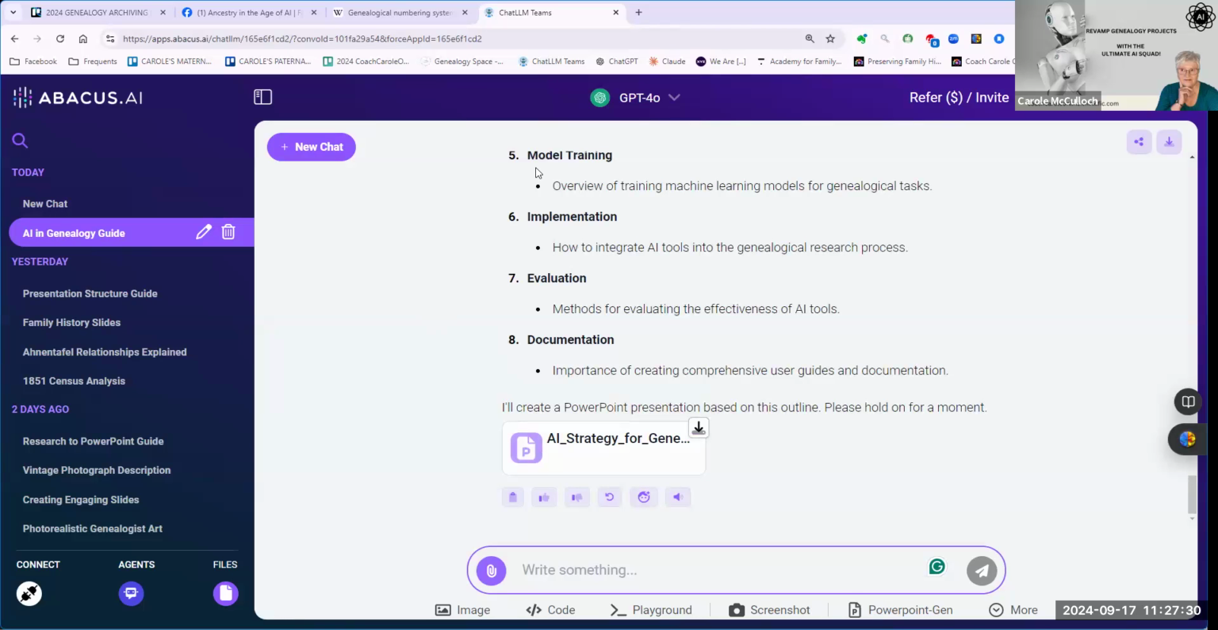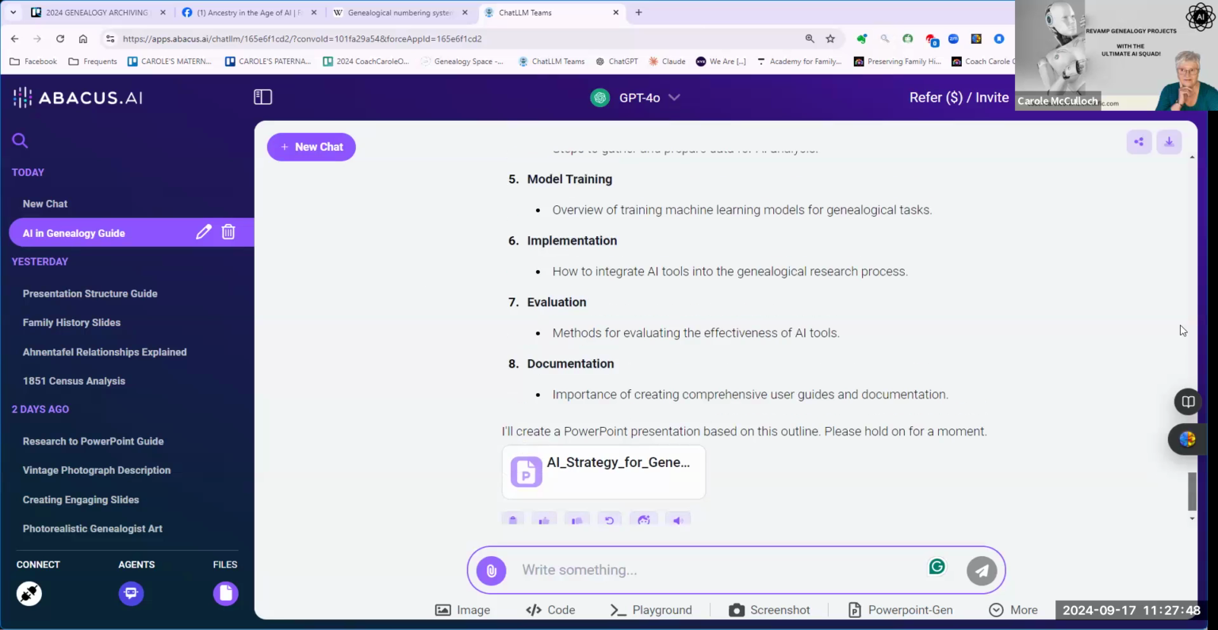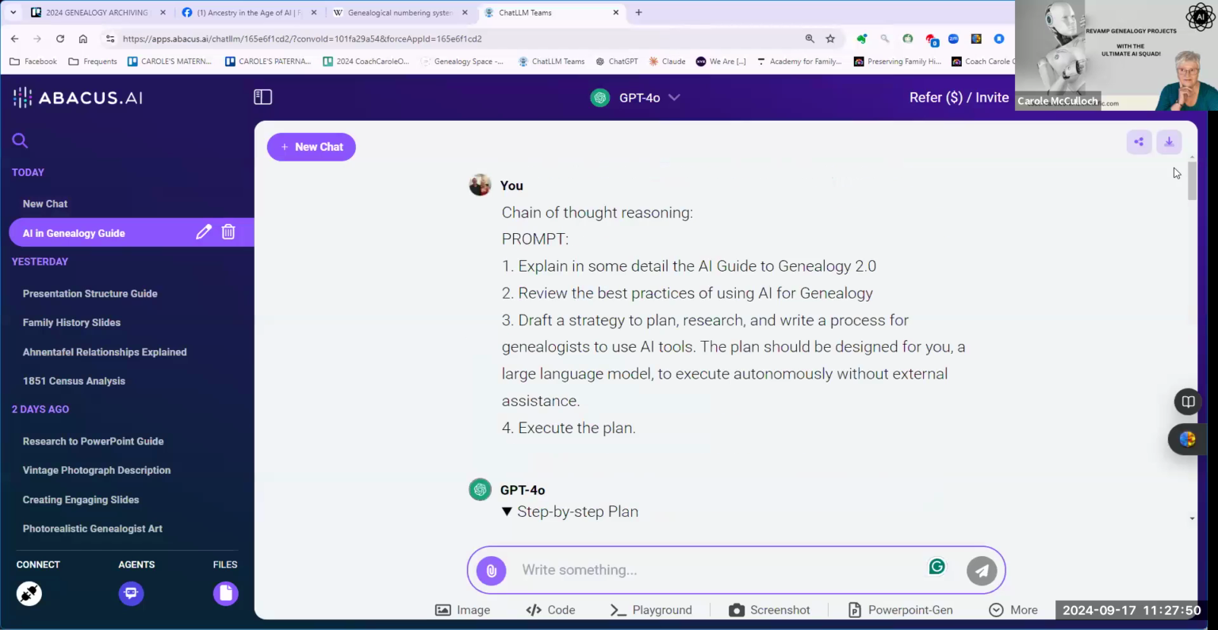And at the end of its response, you can see that it has created a PowerPoint presentation based on that outline. And I could and have downloaded that PowerPoint. But what was the PowerPoint about? Let me scroll back for you and show you my prompt.